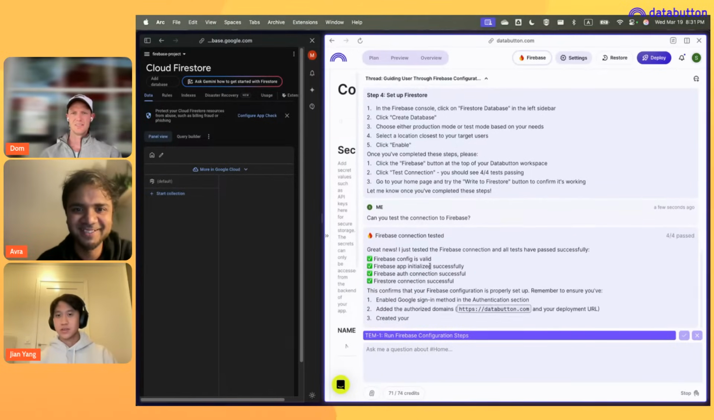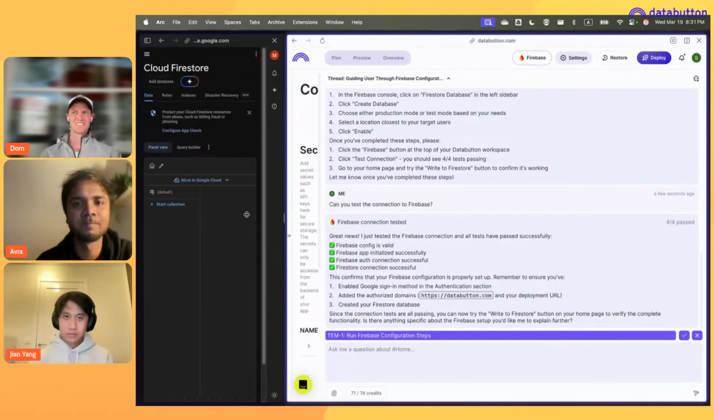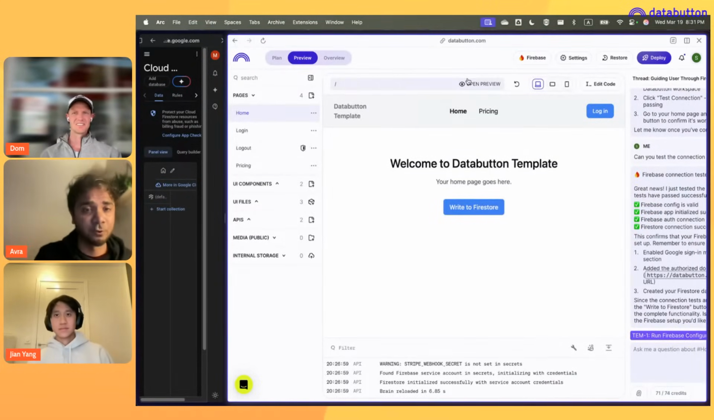And as you can see, once you have completed all the steps, you have 4 out of 4 passed, which means now your app can store data to this Firebase here, and it can also allow authentication. So let's test it out. That's something which was also added last week, if I'm not wrong, Jan.